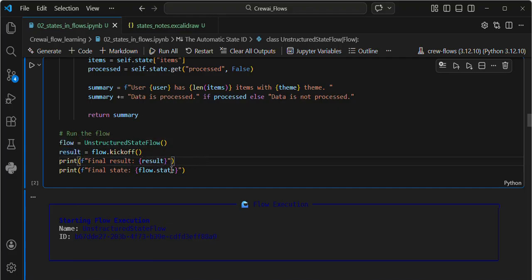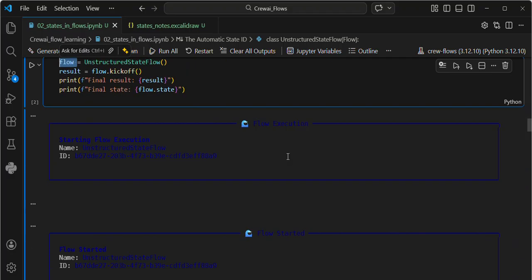If you want to specifically access the state using this flow, you are able to access the state using this flow. Pay attention, you need to understand the output flow.